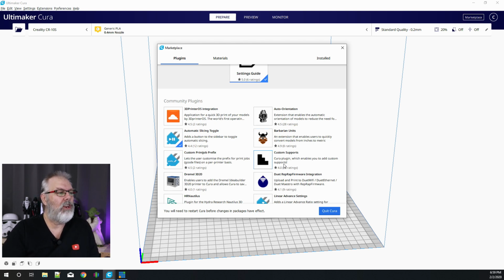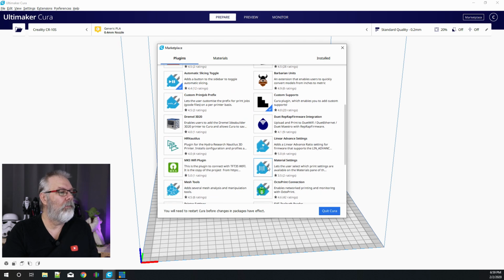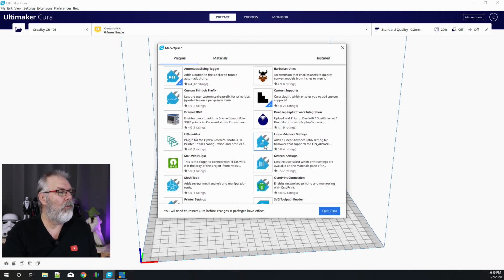Custom supports is a Cura plugin which enables you to add custom supports. Now, it's not quite like the custom supports that we find in other programs like Simplify 3D. This is a little bit clunky at best, but we're going to be doing an entire episode just on supports. So I want you guys to be able to have this ready when we start dealing with support. So we're going to install that today as well. And these are just general licenses, so we're going to include them. Now you can see there's a bunch of other ones. I want to draw your attention to linear advanced settings.